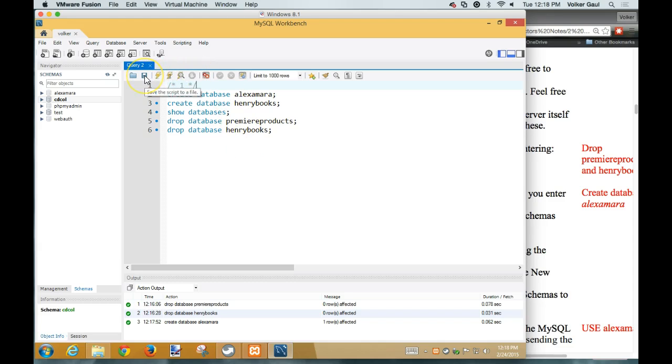Whenever you're ready, you can save this, and it will save these exact characters into a text file with the SQL extension.